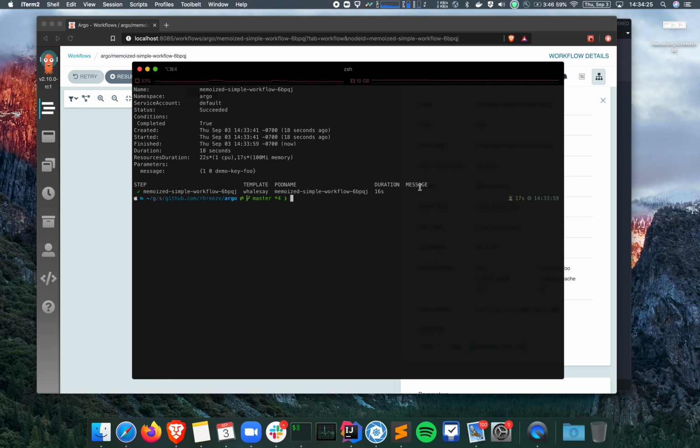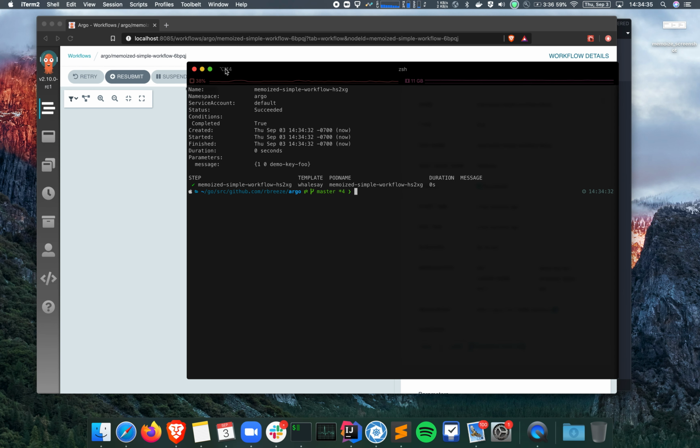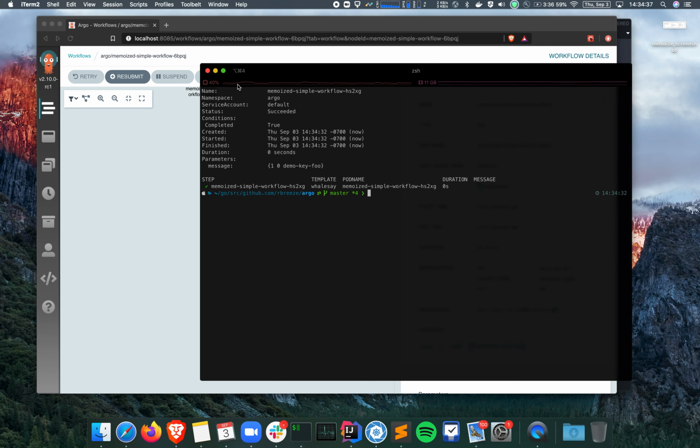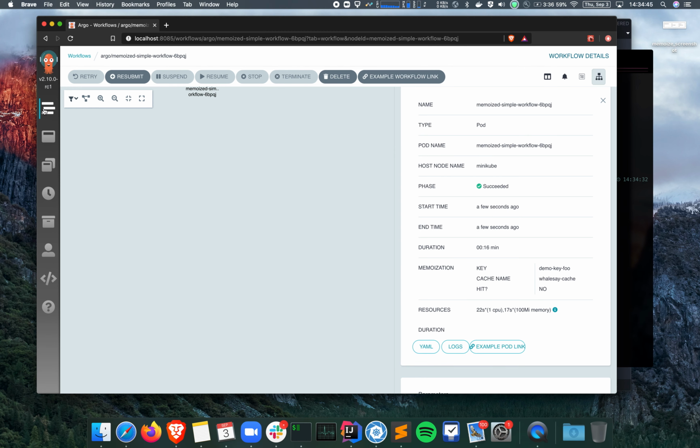So I'm going to go back to the terminal here, and I'm going to submit this again with the exact same message, which means it'll be the exact same key. And when I do this, you can see that it takes 0 seconds to run, because rather than running the workflow and spinning up a pod, it's taking the outputs that we stored in the cache, and it is injecting them into this workflow run instead of running it itself.